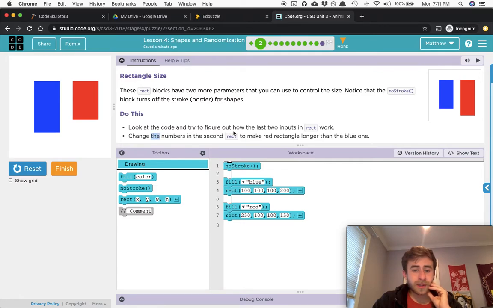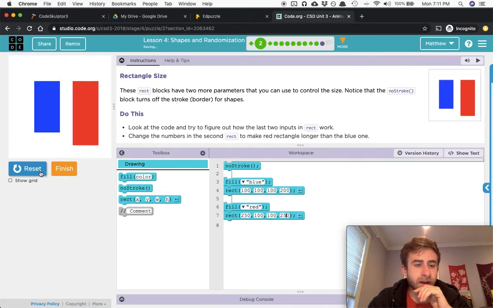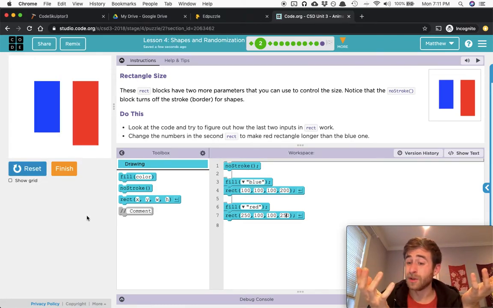It says change the numbers in the second rectangle block to make the red rectangle longer than the blue one. So, okay, this was x, y, width, height. If the height of the blue one's 200 and I want to make this longer, let's make this 300. That looks like it made it longer. It doesn't look like the picture over here, but that's okay, right? You're just trying to do your best to do that. It doesn't need to be perfect. Though if you wanted to, maybe I'll make this 250 if you want to make it look just like that. 250, reset, and run. Okay, that looks closer to the picture, right?